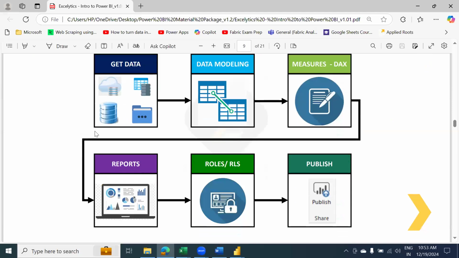This is a process flow to develop a report. First, we get the data. Then we establish the necessary relationships. We call that data modeling. Then we create the measures using DAX. Once we are done with all these things, we create the final report. Once the report is ready, we are going to assign some roles here. So you see a specific concept here called RLS, row level security. We use this and we publish. So this is the process flow to prepare a report and publish.